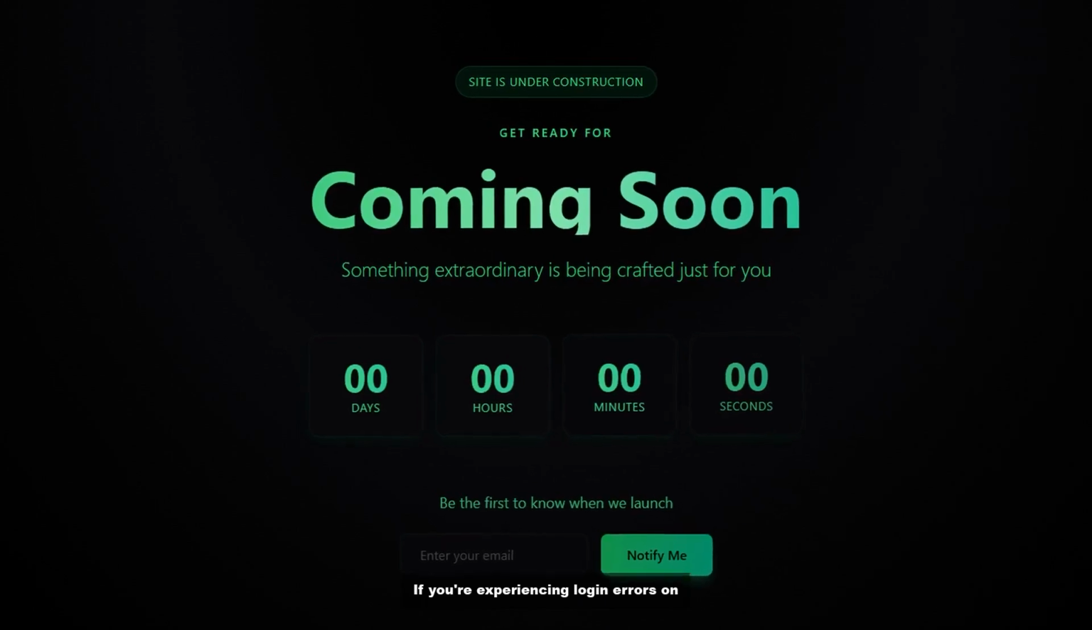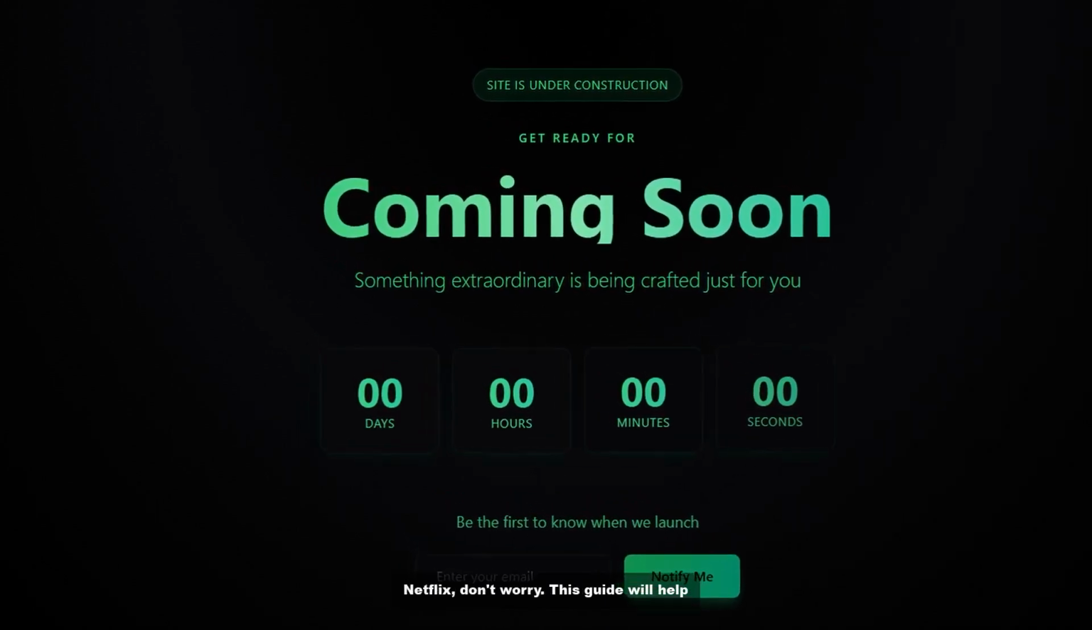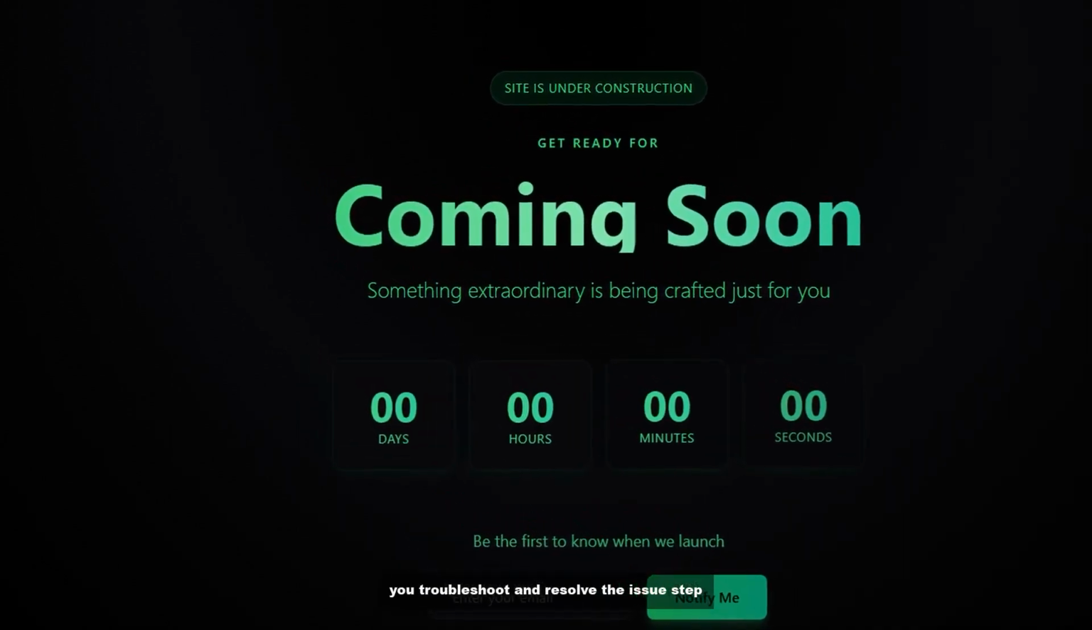If you're experiencing login errors on Netflix, don't worry. This guide will help you troubleshoot and resolve the issues step by step.